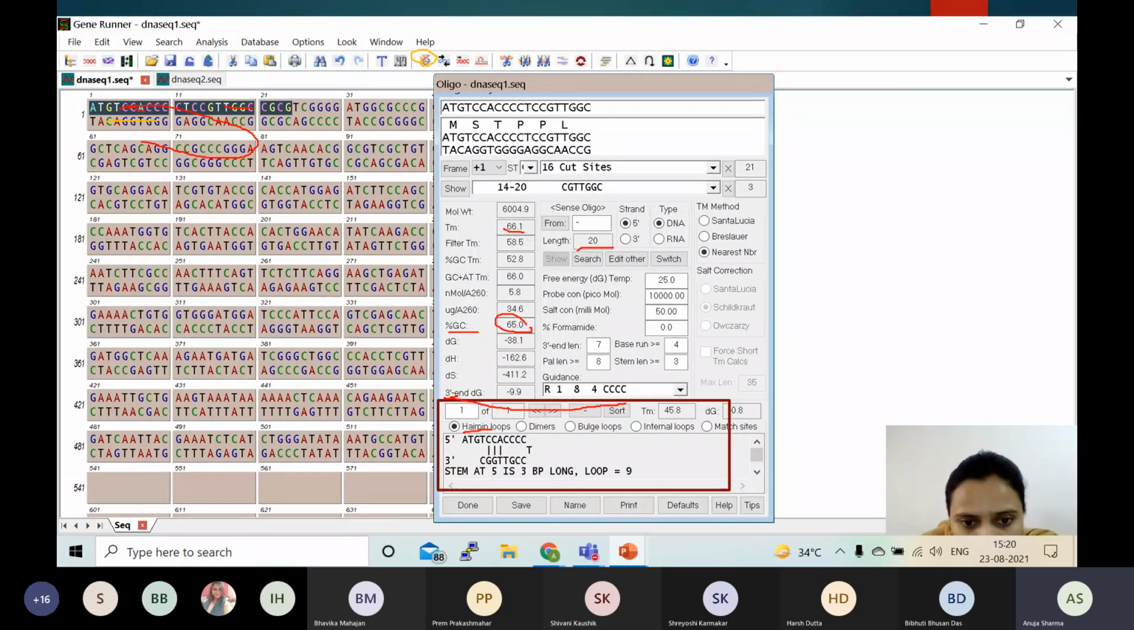And so one thing is that a secondary structure is getting formed, and the second thing is that the TM of the secondary structure is very high, as high as 45.8 degrees Celsius. So that means that we cannot work with this primer, right? Because 45.8 degrees Celsius means that this primer can still be stable at temperatures ranging from 50 to 60 degrees Celsius, which will be our annealing temperature.